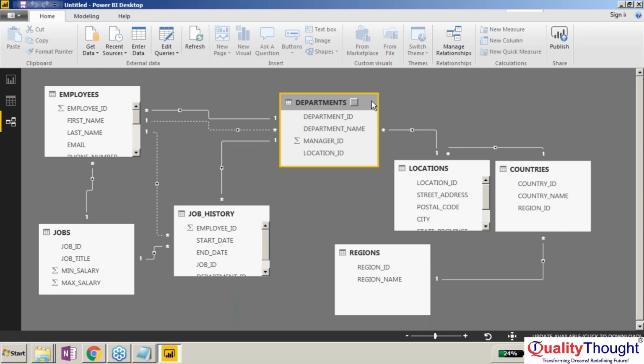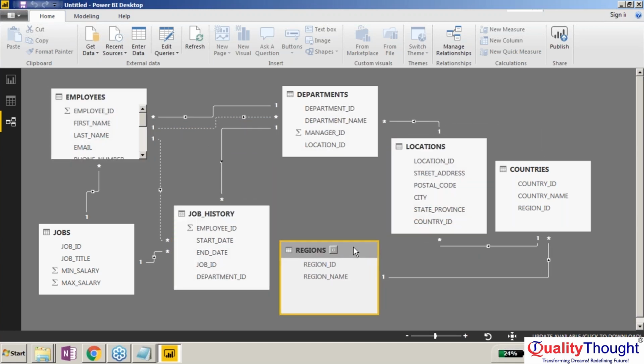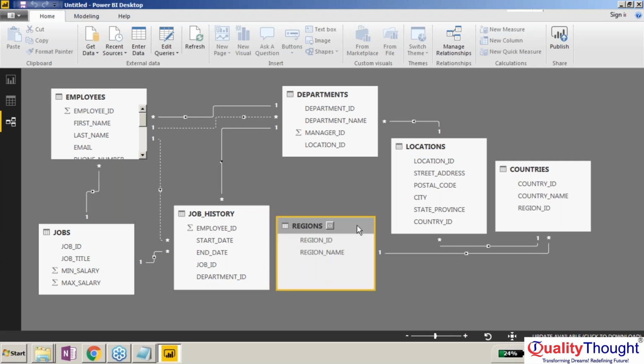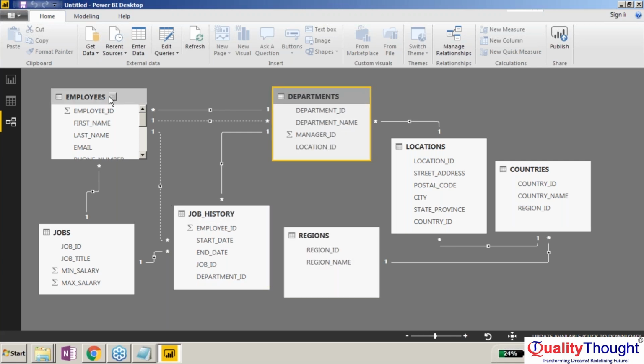All of you are good so far? So departments, employees, jobs, job history, regions and locations and countries. How they are interrelated, we should be able to see now. So now let's come back.